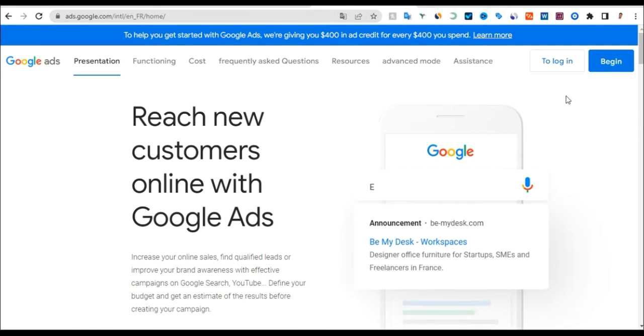If you don't have your account, click on begin, then enter your Gmail and your password and your Google Ads account will be created. It's when you start creating an ad campaign that you have to enter your payment method and other requirements. So it's very simple to follow. For those of you who want to promote video, just keep on watching. Just click on login to log in.